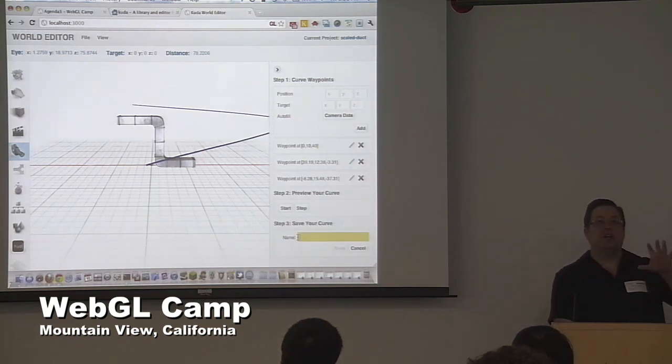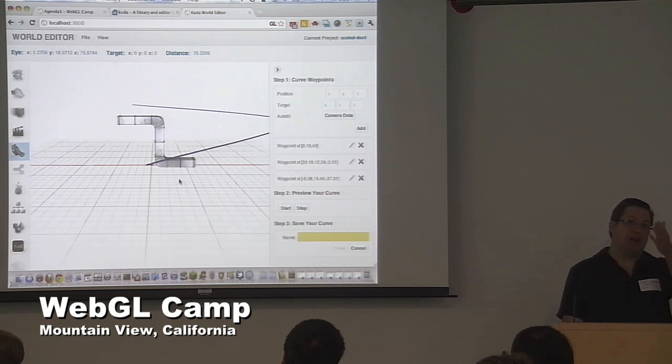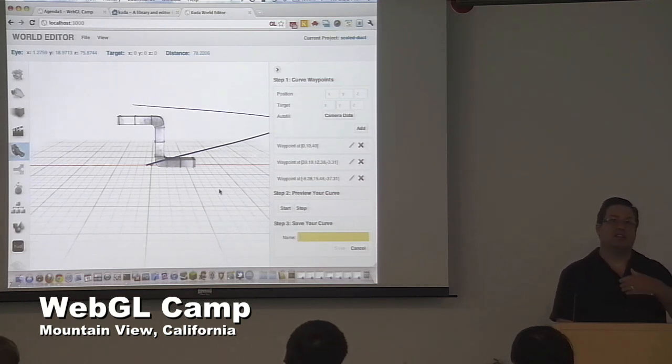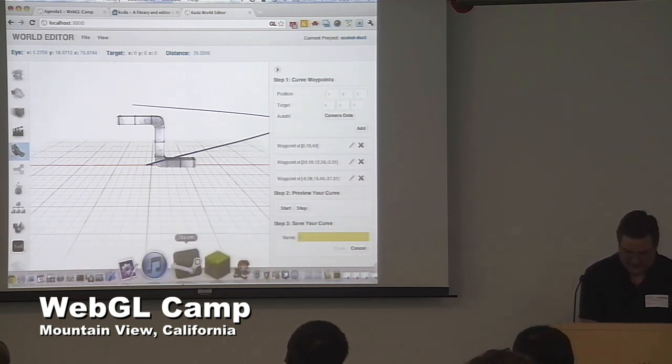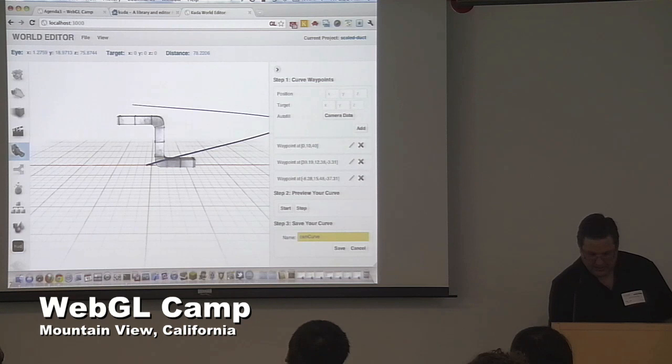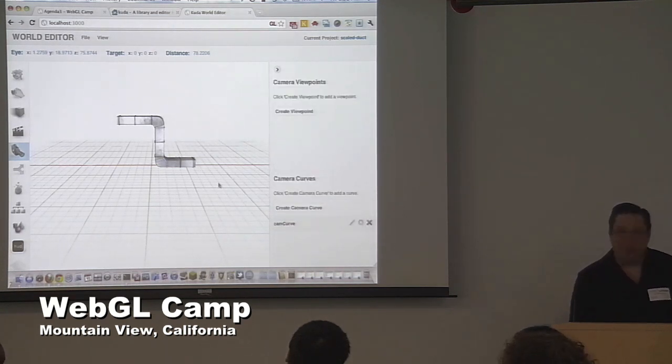I want to show how we allow a person to create some set of a behavior like camera flowing on a curve, and they can give it a name. So I'll call it camera curve. So I'm going to save that. So we're starting to work on allowing you to create triggers and actions right here on the tool.